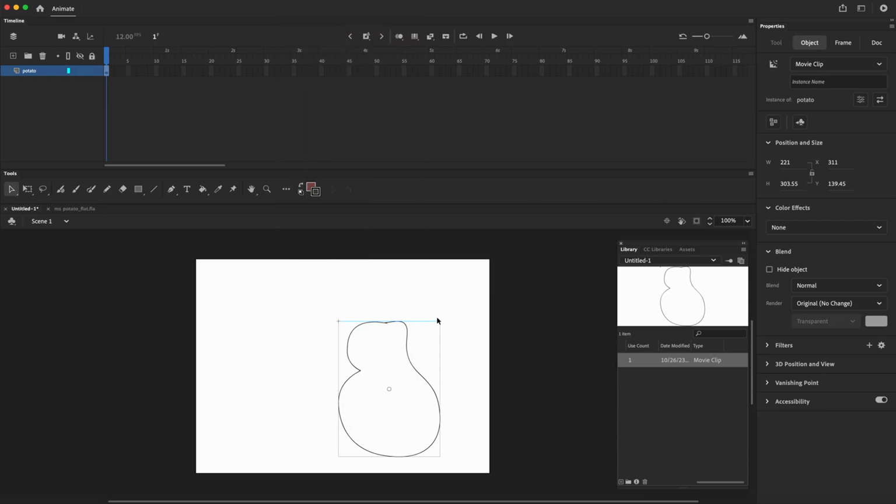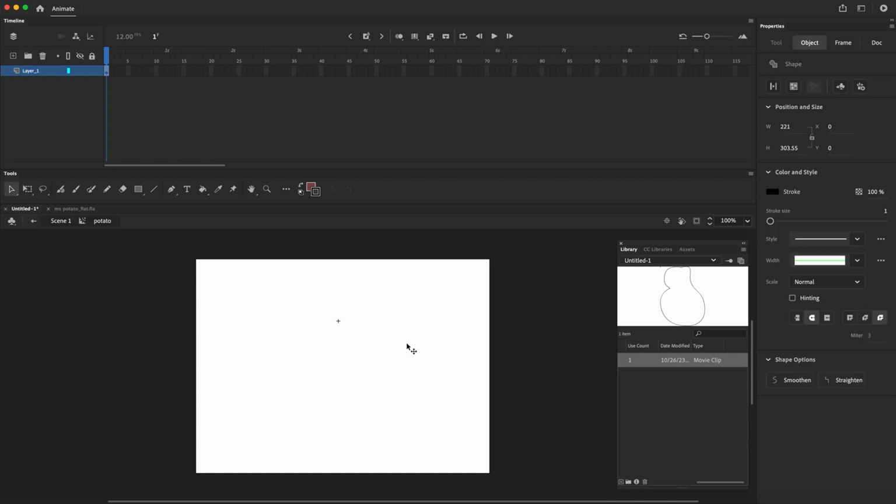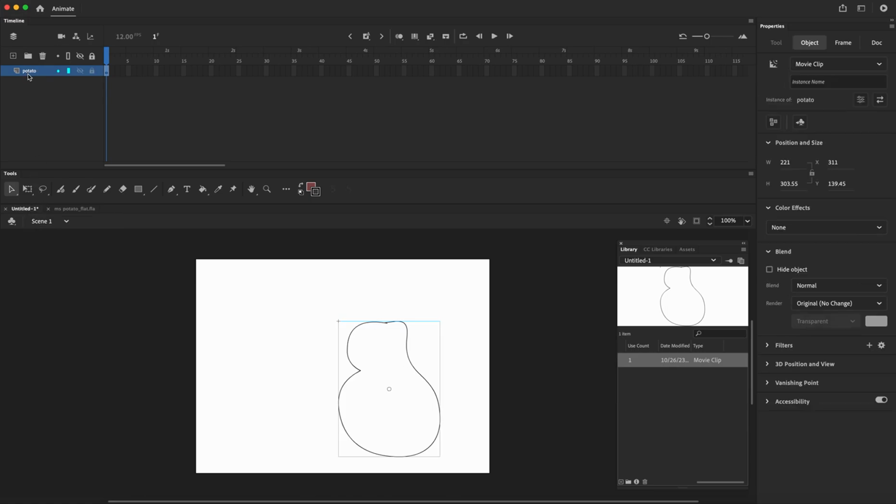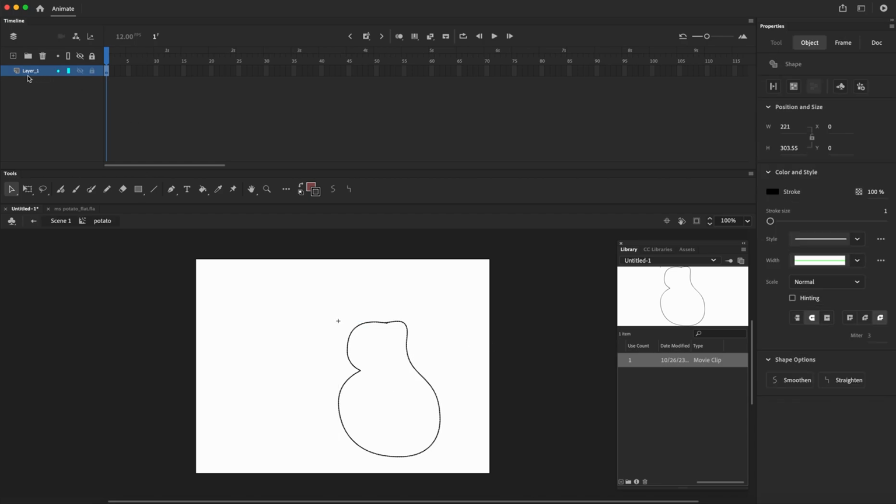Okay, so I want to go into the edit mode. Now that there's this blue box around it with the little target in the center, I can't edit it any longer in the main timeline. So what I'm going to do is double click on it. And you'll notice I'm now no longer in the scene one timeline. I'm now inside the potato. And you'll see layer one is no longer looking like the label potato, which you could see in scene one. Let's go back, see layer one here is potato. Let's double click, go back in. Now we're in layer one.